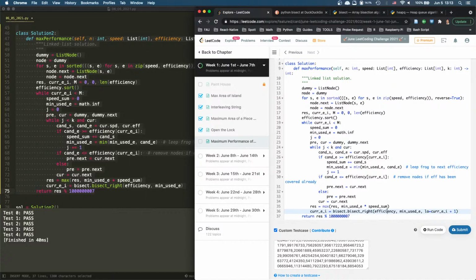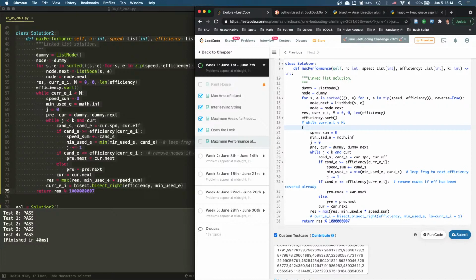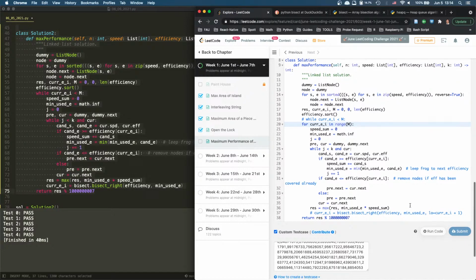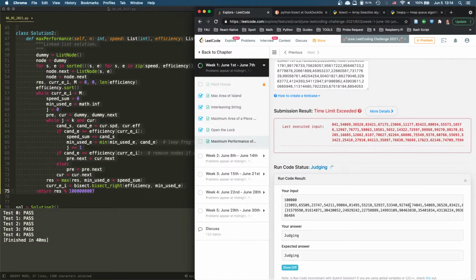So what if we don't leapfrog at all? If we don't leapfrog at all, without changing too much, we can just say for current EI in range M, and then this is O(M), there's no log part in it. No. Still no good.